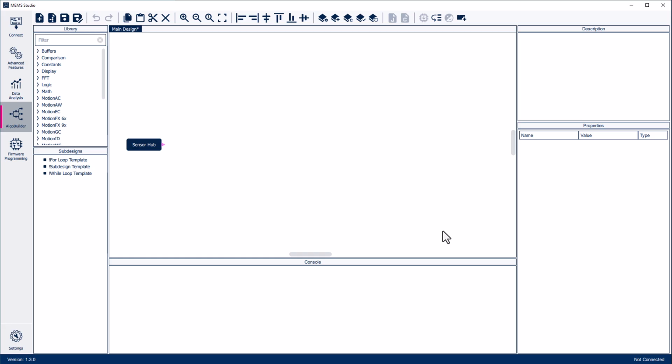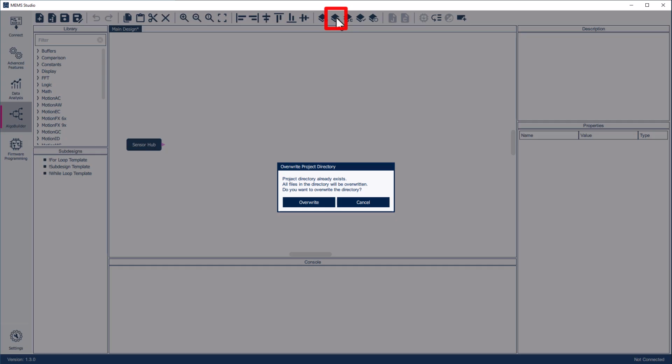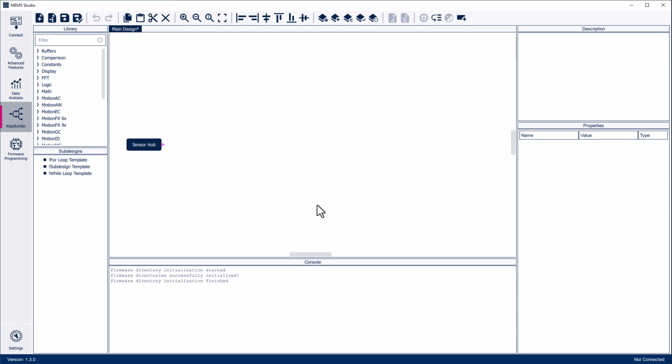Now let's initialize the firmware directory for first use. Click the Initialize Project Directory icon at the top. A warning dialog appears to alert you that the directory will be overwritten. This is fine, so click Overwrite. After a few seconds, you'll see a message in the console window at the bottom indicating that the firmware directory has been initialized.